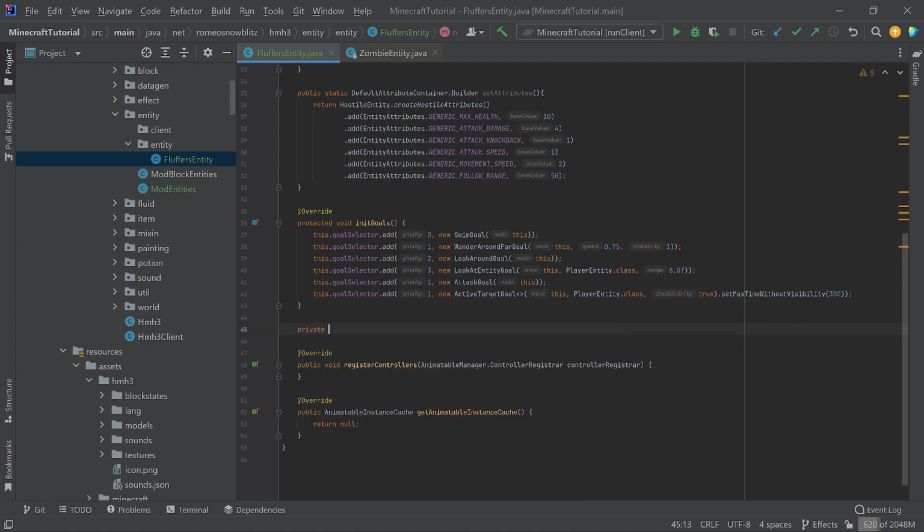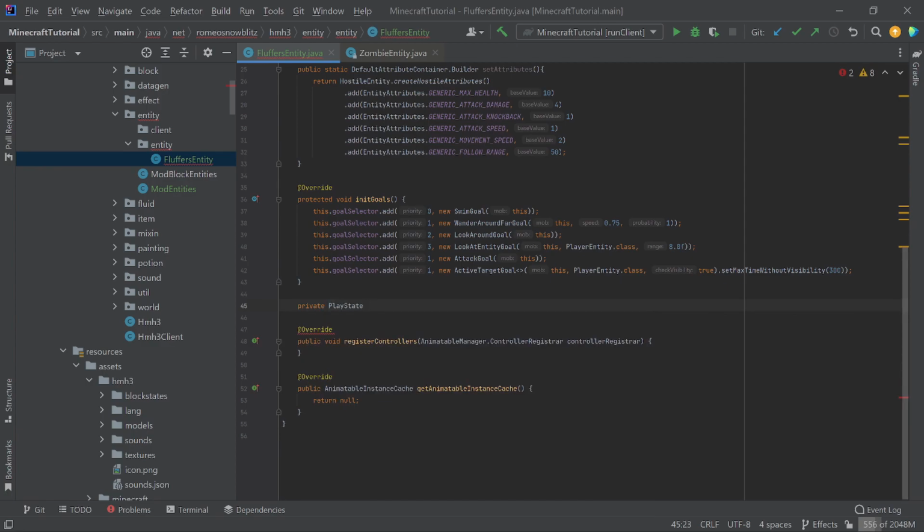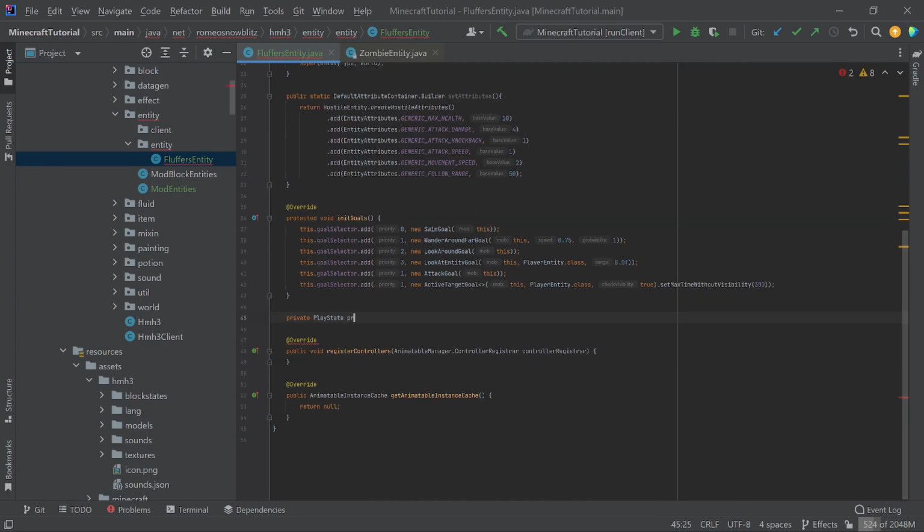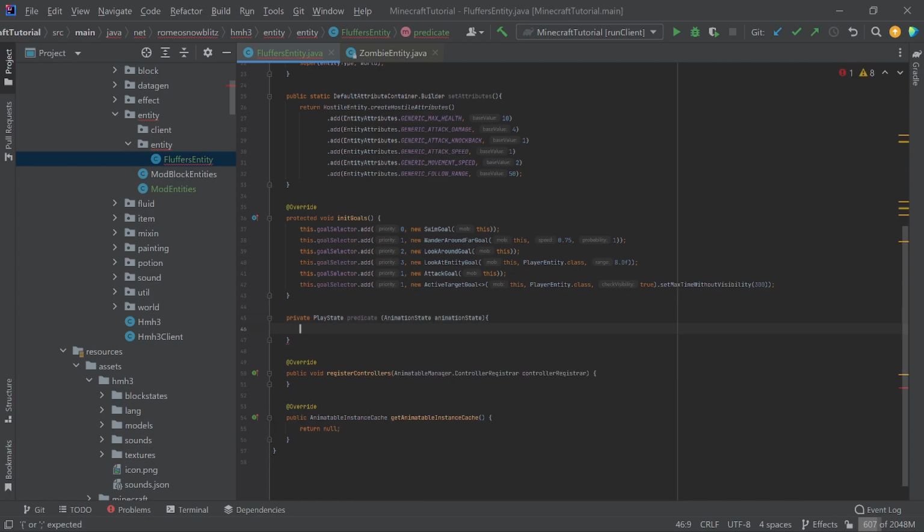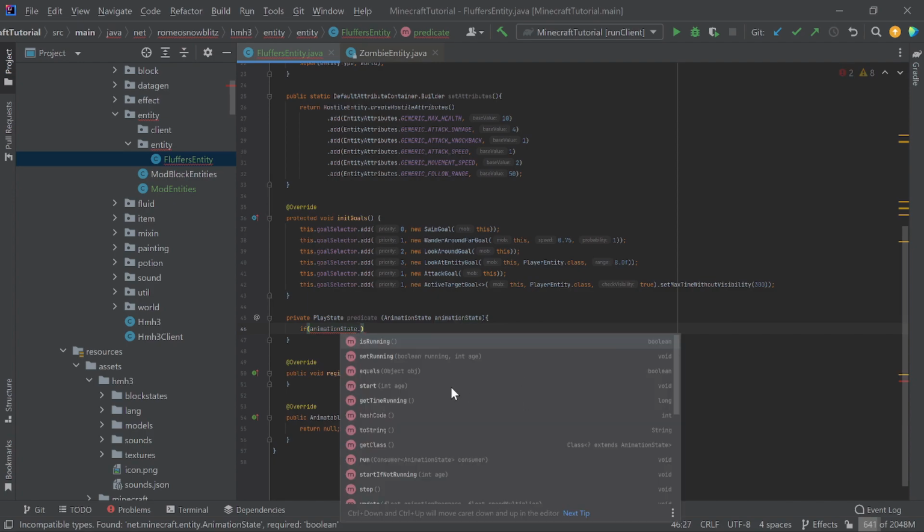All right, so now that the initial goals are done, we are going to put in a new method called private. We're going to make a predicate. So play state, this is for the animations to call in between the animations. So let's call this predicate. And then we're going to call for animation state, and then let's bring up an if, and we can say the animation state is moving dot is running. I think it's calling the wrong animation state.